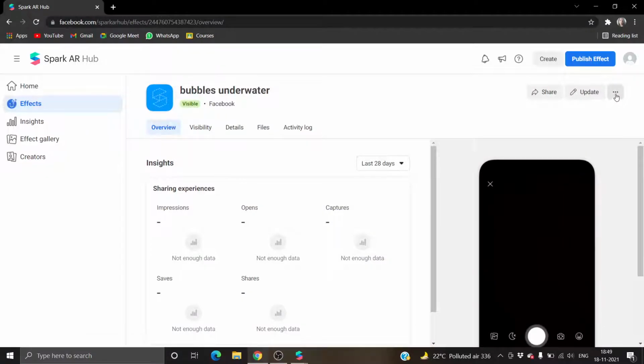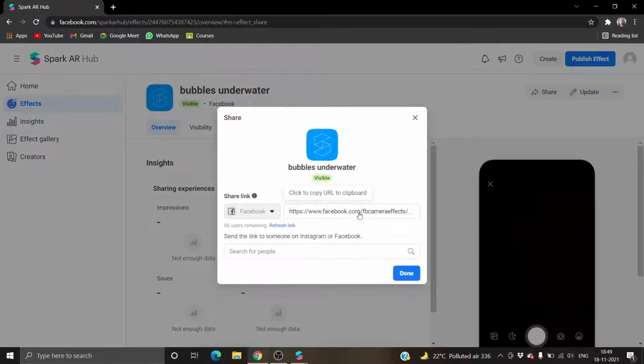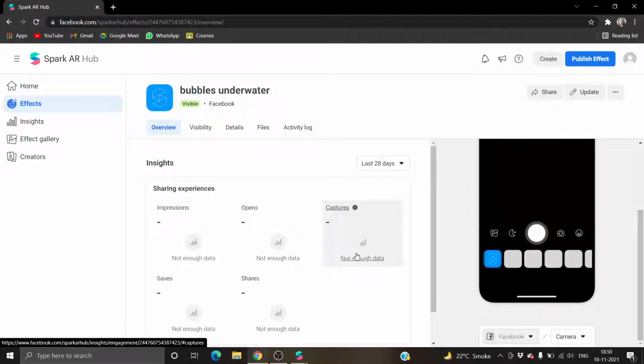So when I click on these three dots, I can see copy effect ID. That is the ID that you need to submit for the competition. And then when you click on share, you see this link again and you can copy the link and share it. So that is all. And I have this filter and I can share this link to anybody to view the filter. That is all. Thank you.